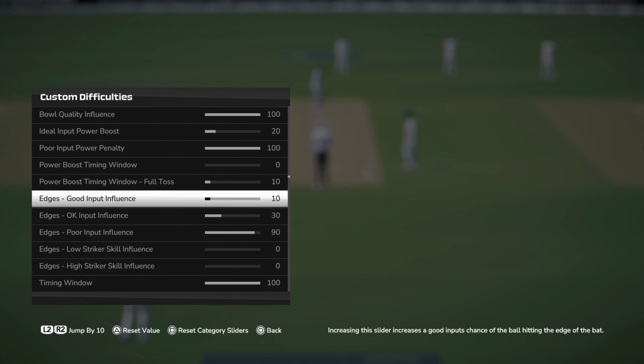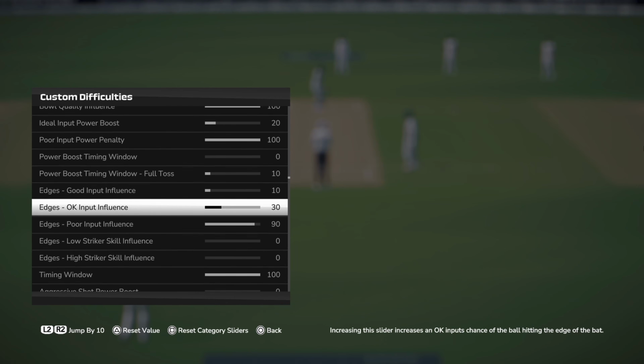Next, we move on to edges. Sometimes with even good input, you will edge the ball. If you want it to be completely fair, 0 is where it is at, but 10 is just a little bit of a lottery sometimes. Even when you play a good shot, you edge it. That can happen in real life, so I like to set it at 10.